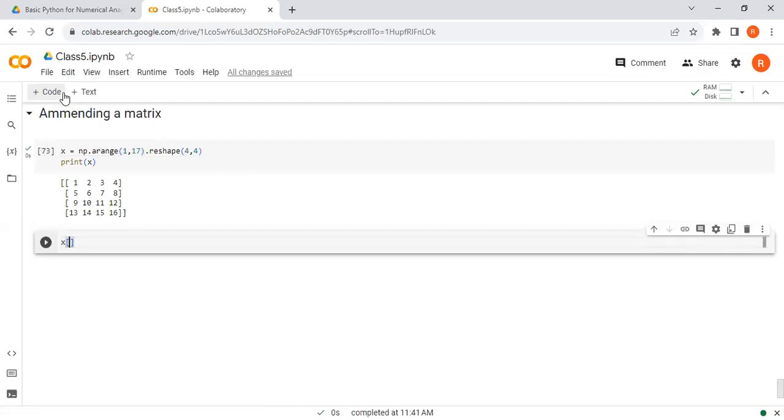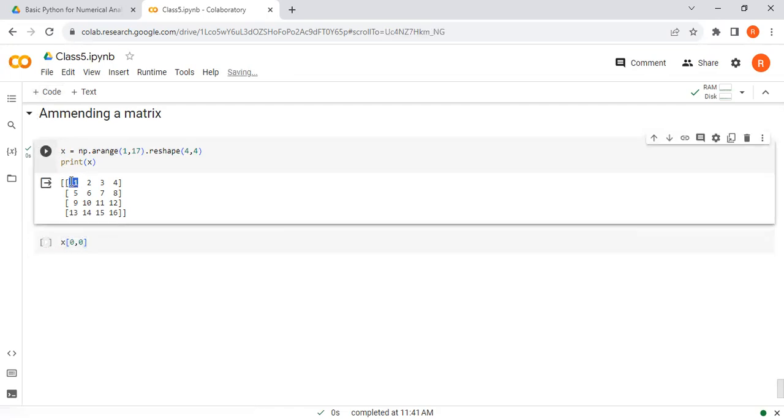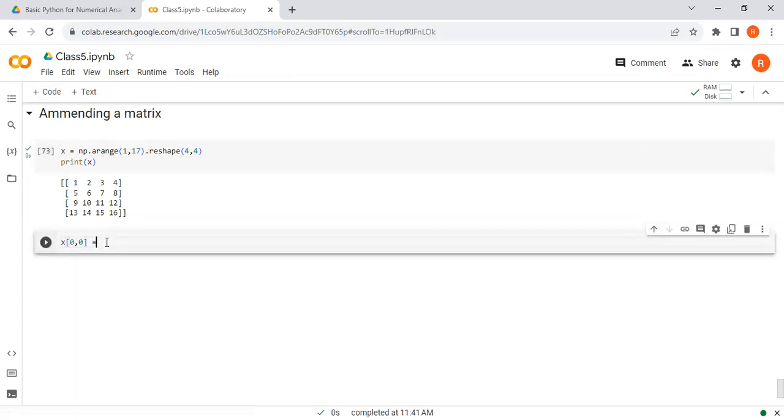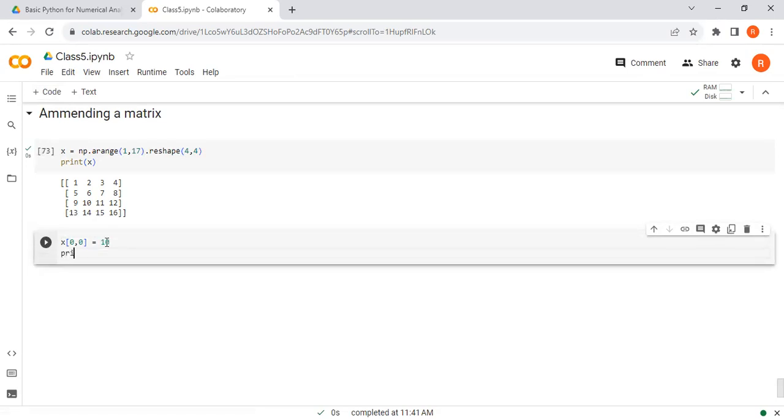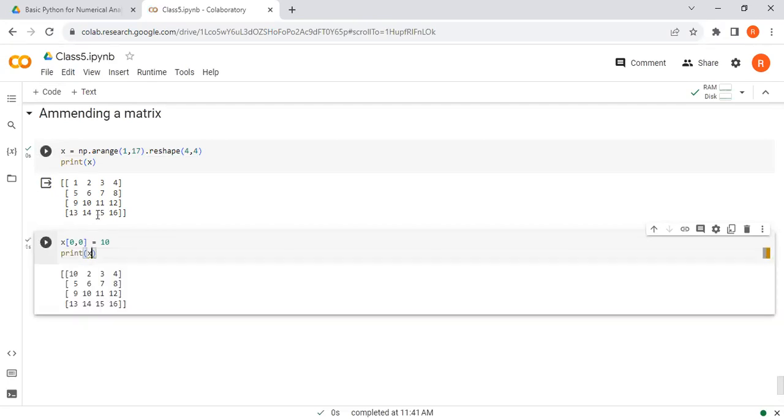X 0, 0. The 0th element. What is the 0th element? This one. First row, first column element, which is 1. So we replace it by 10. Now we print x to see what has happened. So the very first element should be replaced with 10.